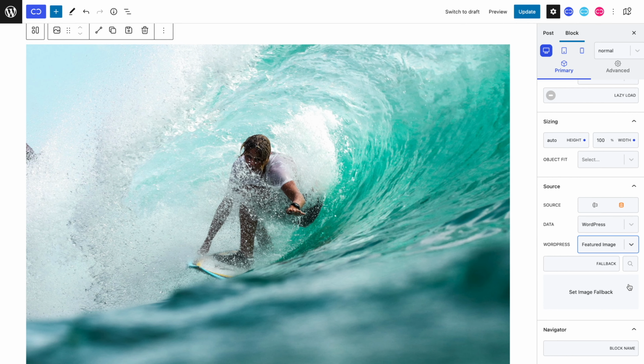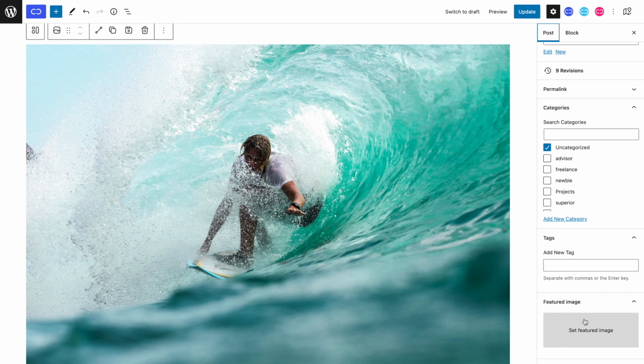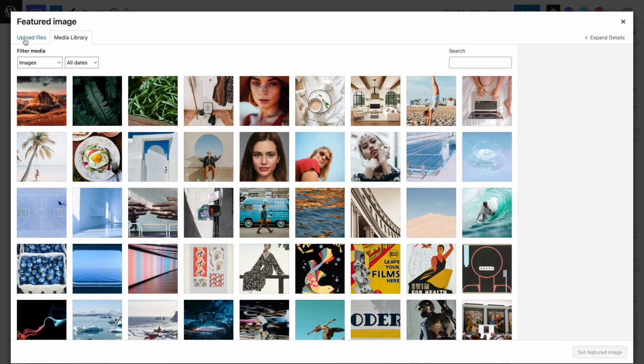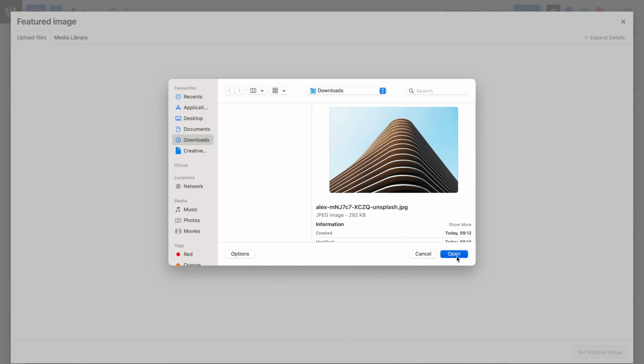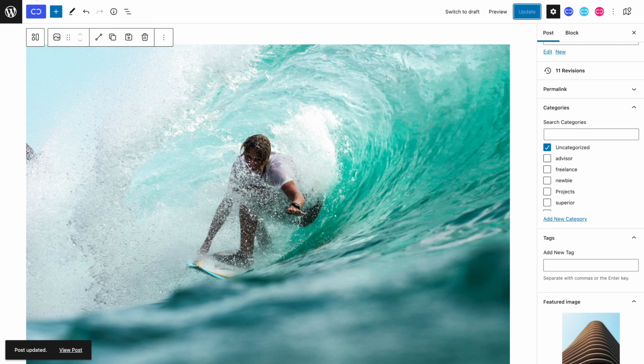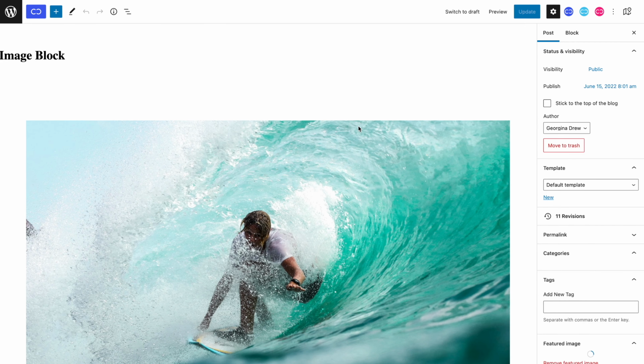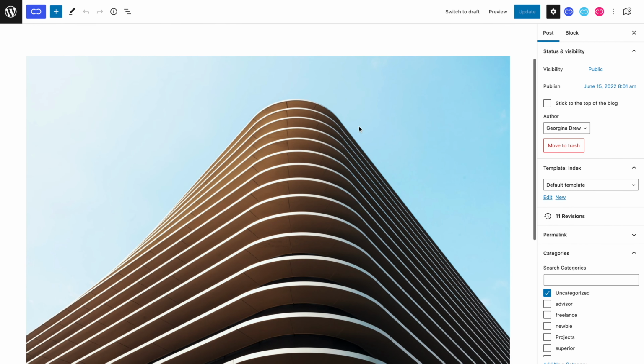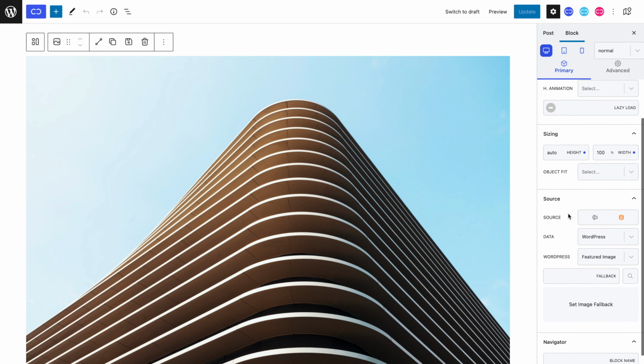Nothing appears differently, but that's because the current post we're editing doesn't have a featured image. We can quickly set one up in the Post settings and then in the Featured Image panel. Then we can update our page so that what we have set is registered and updates the data we're relying on. And voila! Our image now displays our dynamically set featured image.